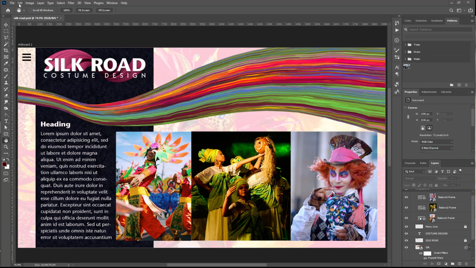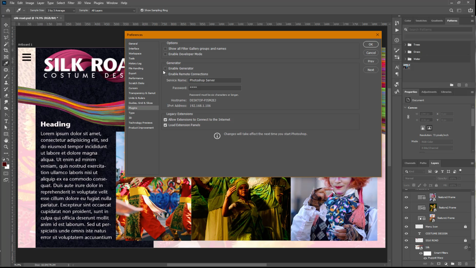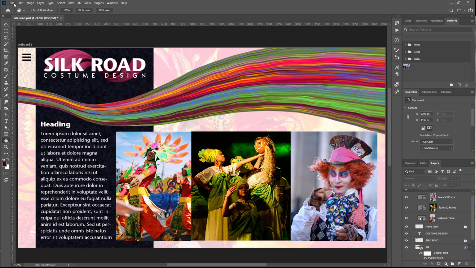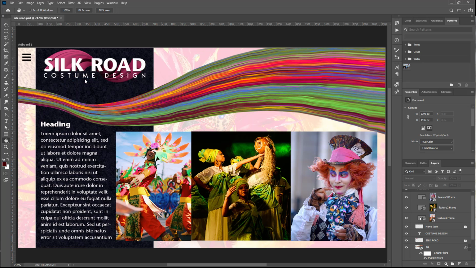and to be able to do that, you'll need to go into your preferences and go to plugins and enable the generator and say OK, and then go into File, Generate, and click to activate image assets.